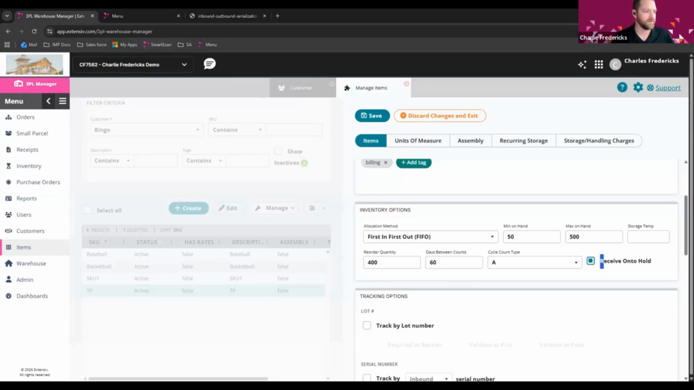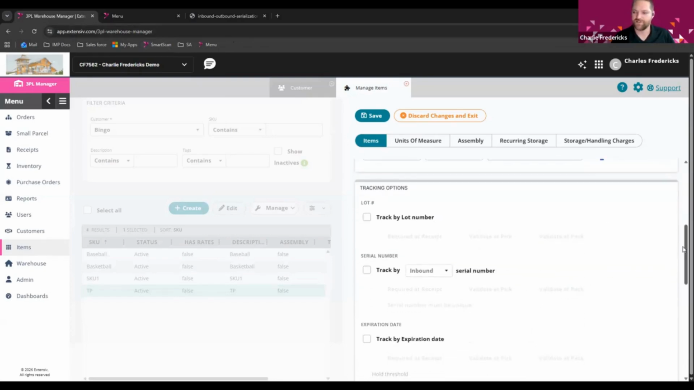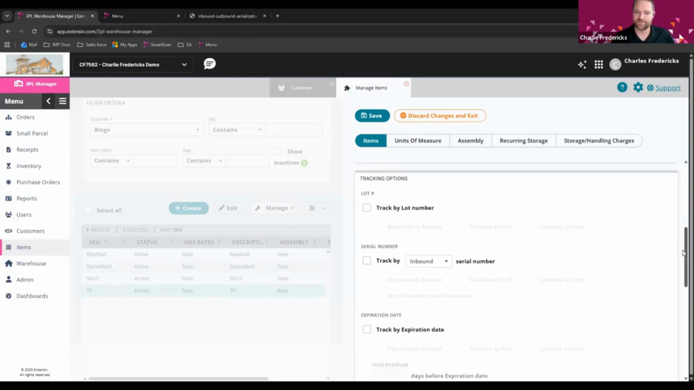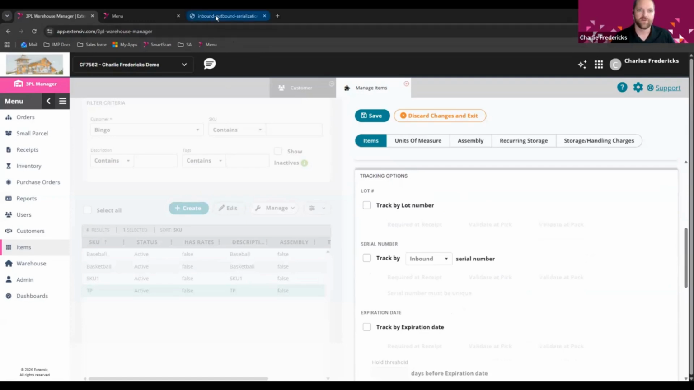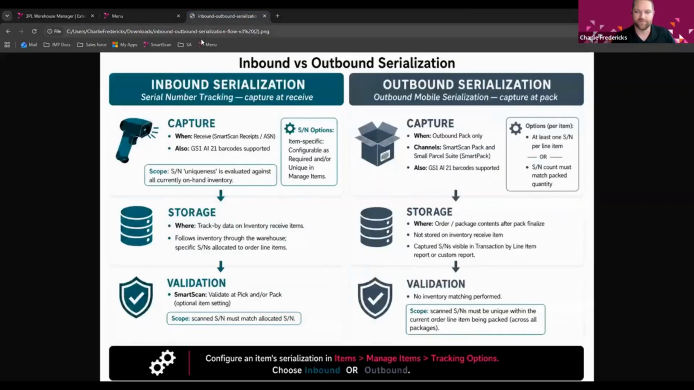All right. Next, we're going to get into our new tracking. And so you can see here, this is a little bit different than it was before. And we're going to go ahead and bring this up. If you are here for the new inbound versus outbound serialization, we just want to go over this and make sure that everyone's educated and understands how this works. And we'll definitely open the floor up after we're speaking to it.